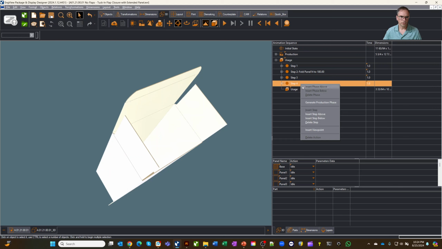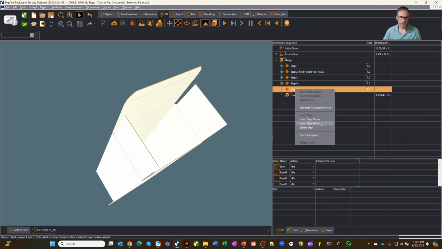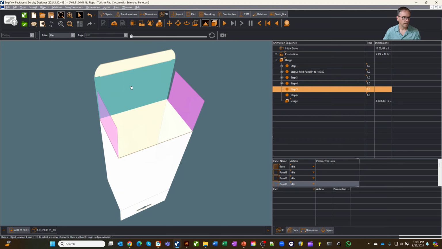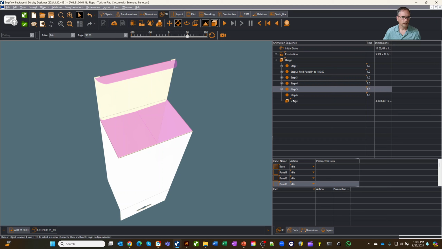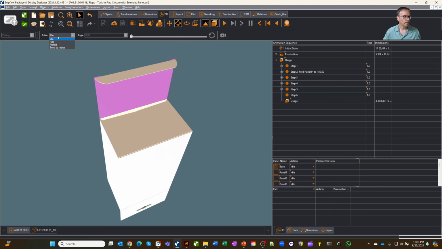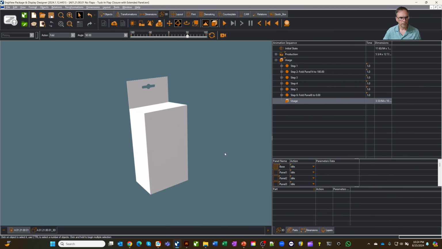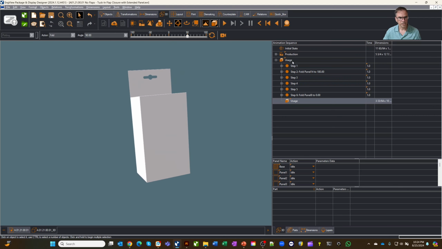So all we have to do is insert a step below and, you know, a step below. And on this step right here, let's say we wanted to grab this flap, that flap, and this flap, and we can fold that to 90. And then on this last step, we can grab that and fold it to 90. Okay, and so we've just cleaned up the design real quick, and you can kind of see how everything goes together.